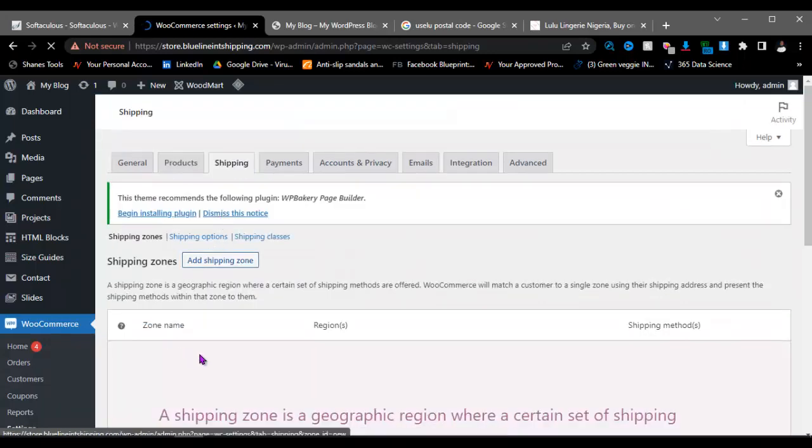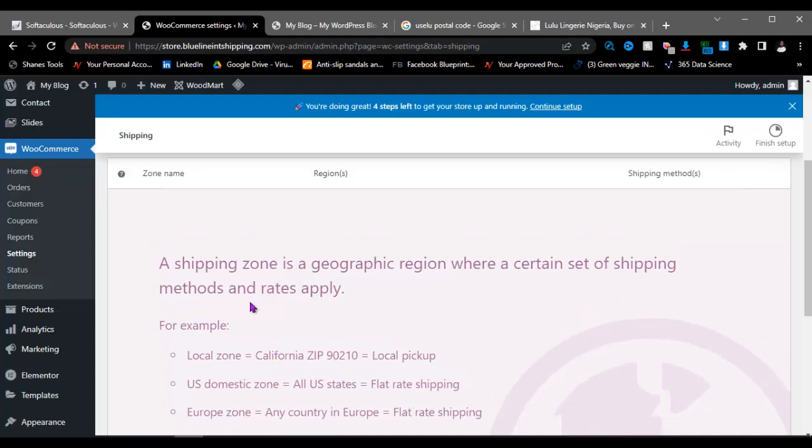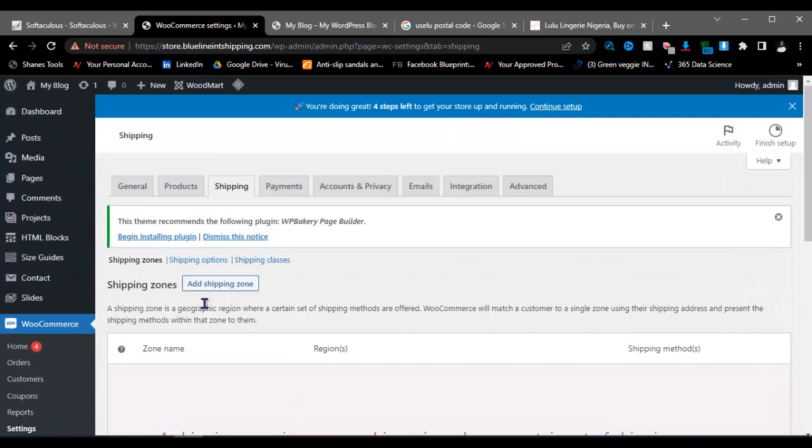You can see shipping zone is your geographic settings. When you talk of shipping, where do you want to ship to? In terms of adding this, your store location determines your shipping. For instance, if you are selling in Nigeria, you can categorize your shipping in 4 zones. In Nigeria we have the north, the south, the west, and the east. You can put it like that.